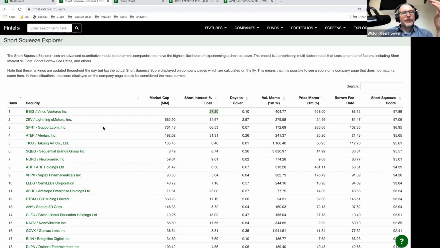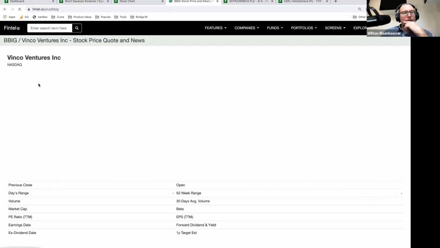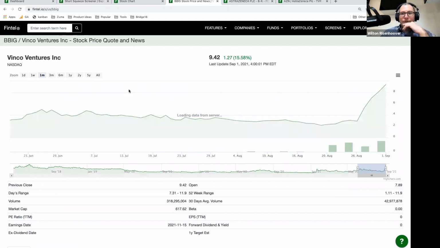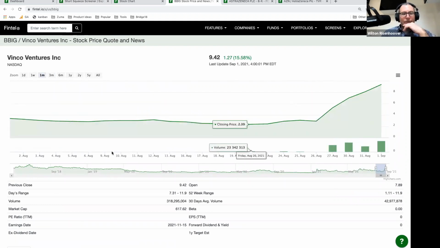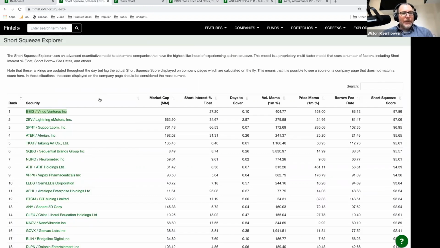is really high. Let's go take a look at Vinco Ventures real quick, see what it's been doing. I'm going to go to the overview here and look at what it's been doing for the last month. So look at this run up here. I'm looking down here at the very bottom: you had very little volume, and all of a sudden you have a whole lot of volume right here this last week. So this is all kind of the precursors to a short squeeze, and that is why BBIG is at the top of the list right now.